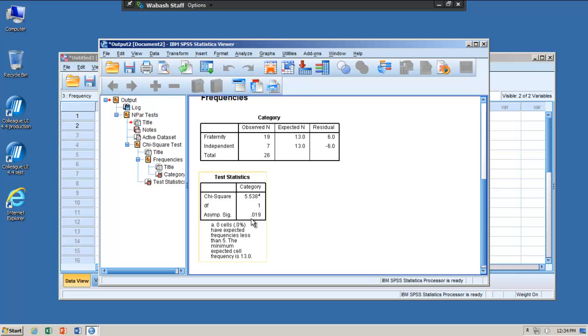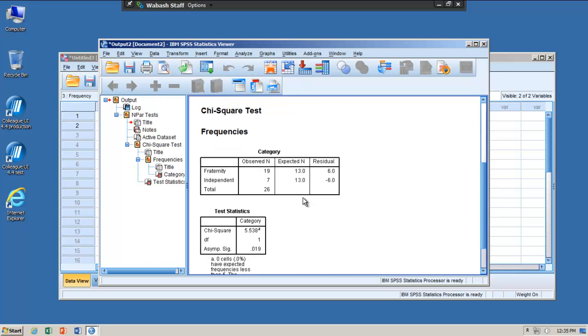So with an alpha of 0.05, we would reject the null hypothesis and conclude that in fact the percentages of fraternity members and independents is not equal, and there are likely more fraternity members than independents.